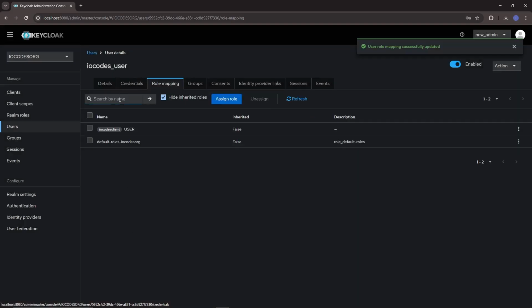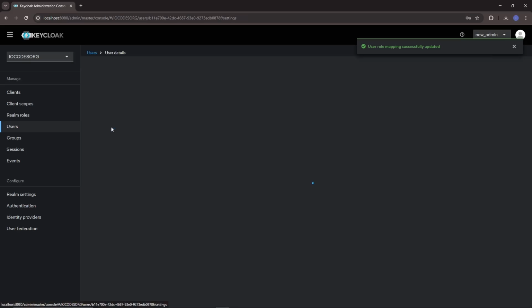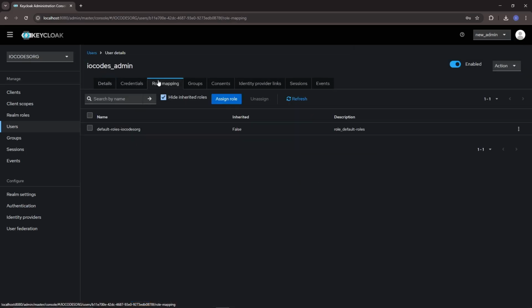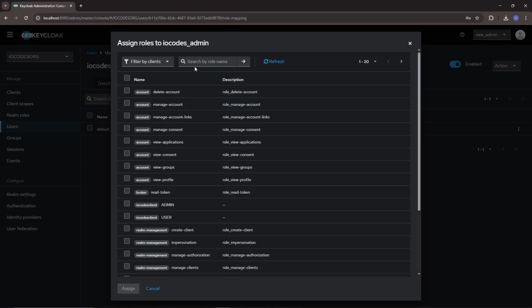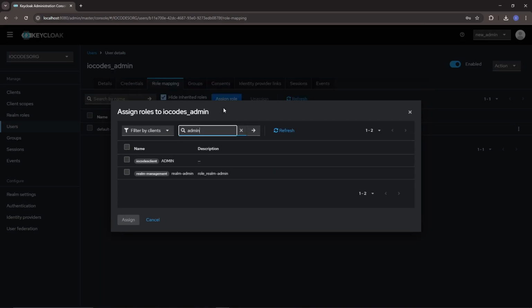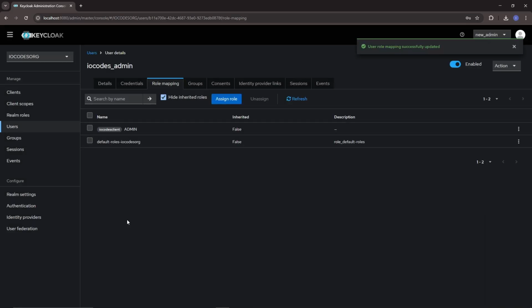We repeat the same thing for the IO code admin. So this should be role mapping. Assign role. I want to search for admin. And if you observe carefully, you see that this role is coming from the client called the IO codes client, which is a client we created just now. So I'm going to assign this role, the admin, to IO codes admin user.